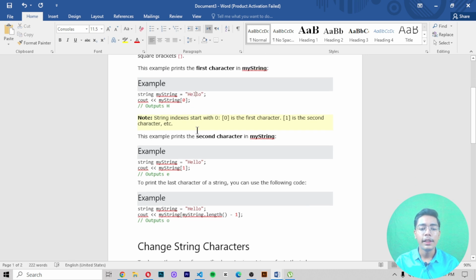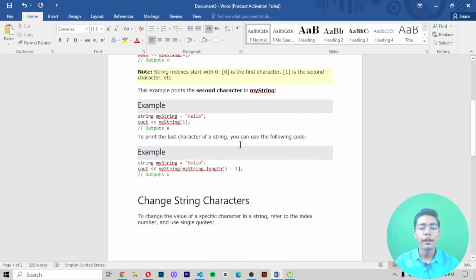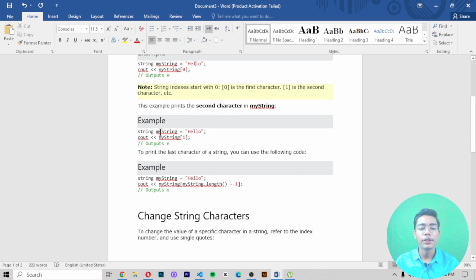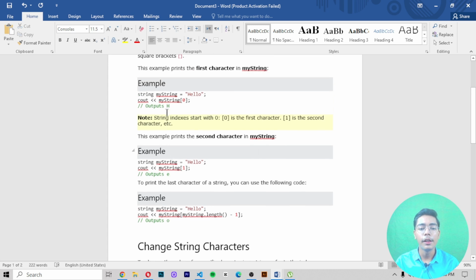Now if we see this note, it tells us that string indexes start with 0. 0 is the first character, 1 is the second character, etc. This example prints the second character in my string. If you use this, it will print the second character in your string, myString, which is the name of the string you created at the top.